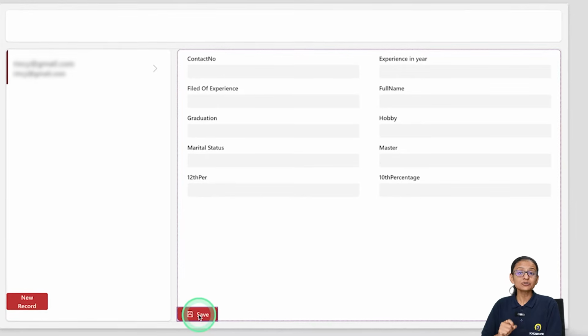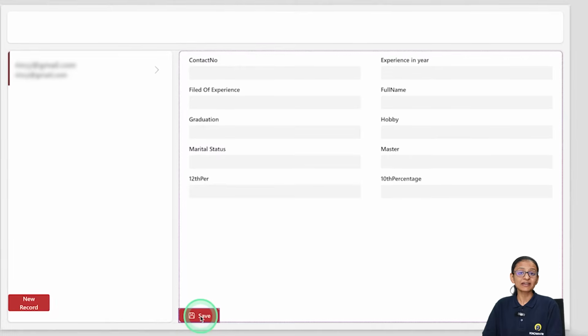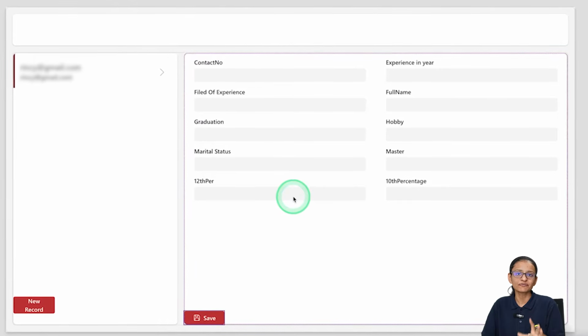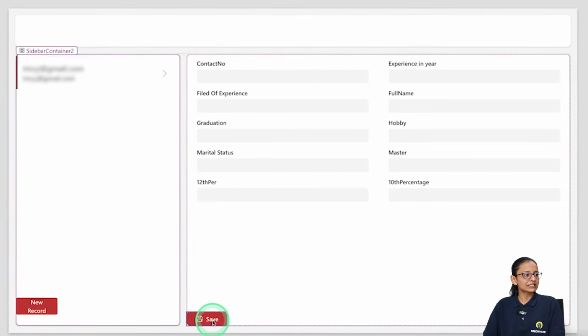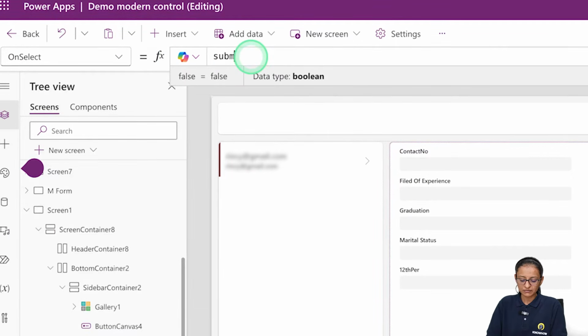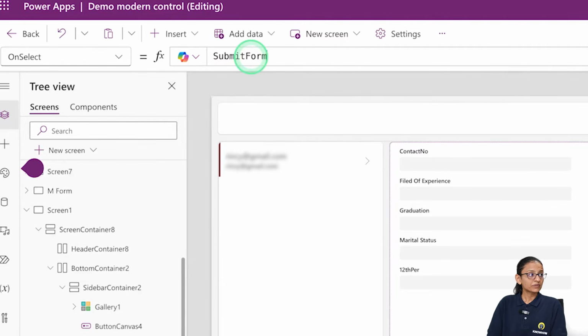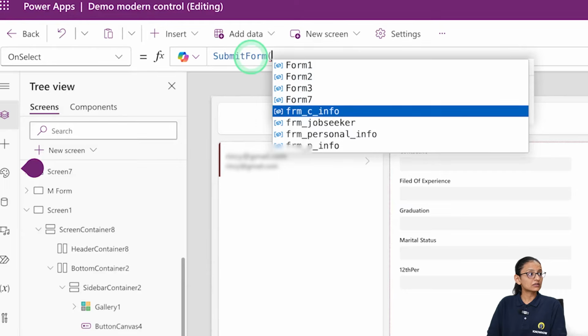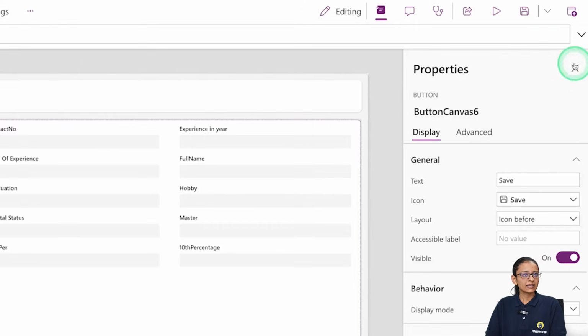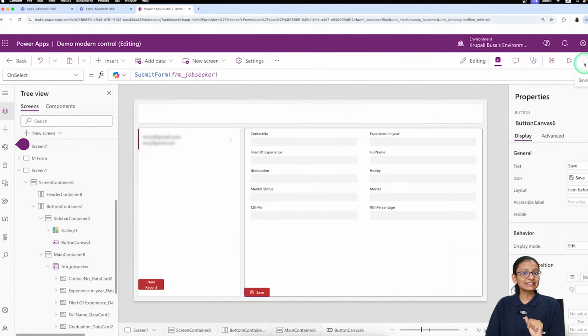Now, what should I write on the button click event, which will save data in the Dataverse table from this modern form control? For that, click on this button, go to the OnSelect property and write SubmitForm, and then inside, write the form name, form job seeker, or the name of the form, and save it. Now let's test it also.